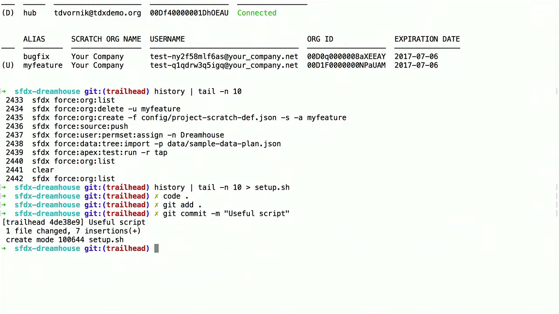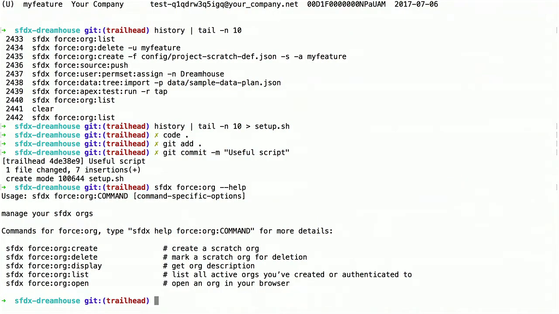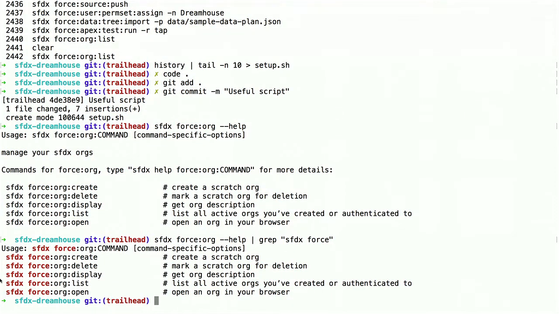So in order to do that, I'm going to use some tools so I don't have to type it all out manually. If we look at force org and look at the help, you'll see it gives me a list of all the commands that I can do with org. So I can create, delete, display, list, open. These are some of the things I want to create aliases for. So I'm just going to pipe it to grep, which is a good way to search, and I'll say I want to look for sfdx force. So I'm starting to narrow this down.